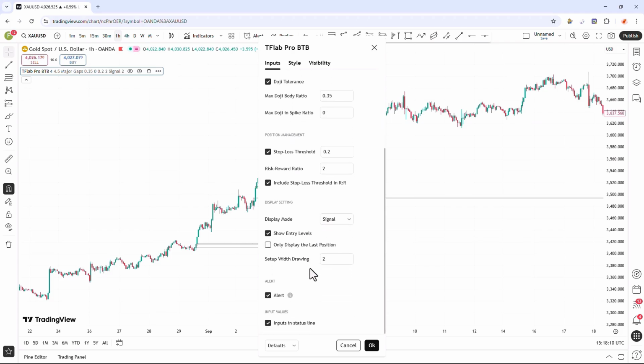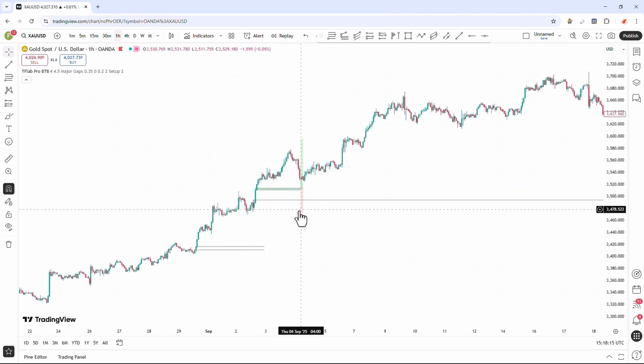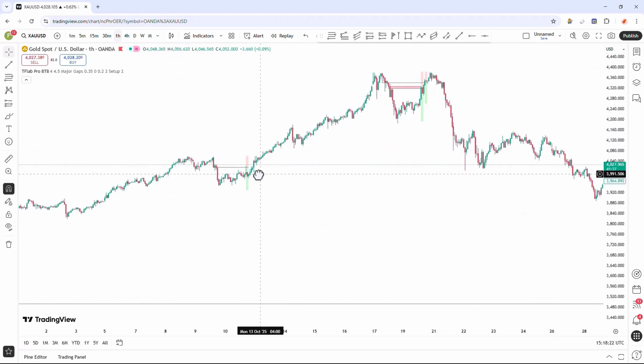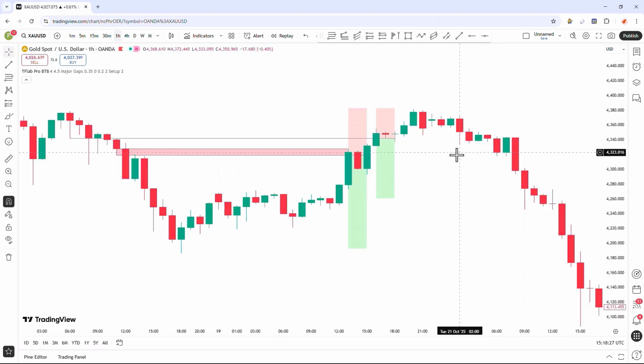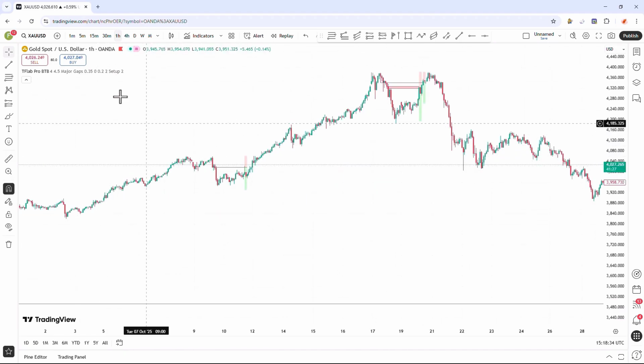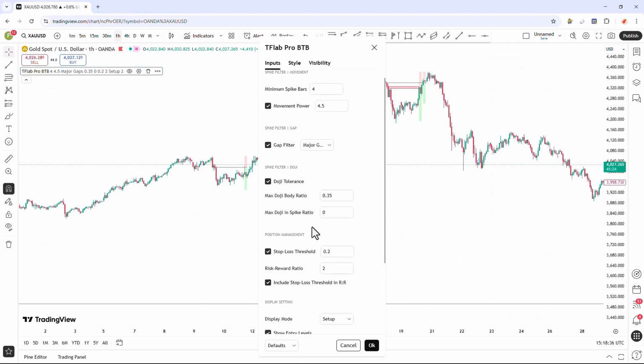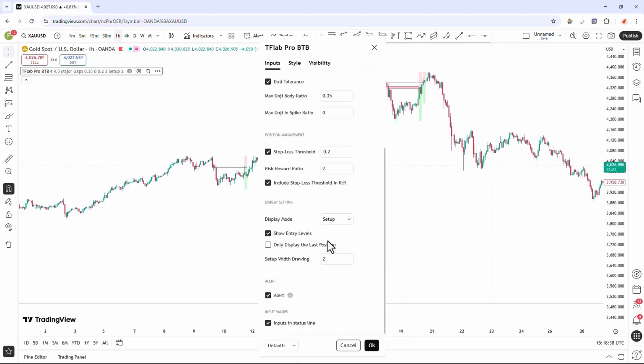In the display mode section, we can choose how the signal is displayed between two modes, setup and signal. If we select the setup mode, the indicator determines the setup value for us, automatically calculates the stop loss and take profit levels, and displays them on the chart, where we can see the stop loss and take profit levels.